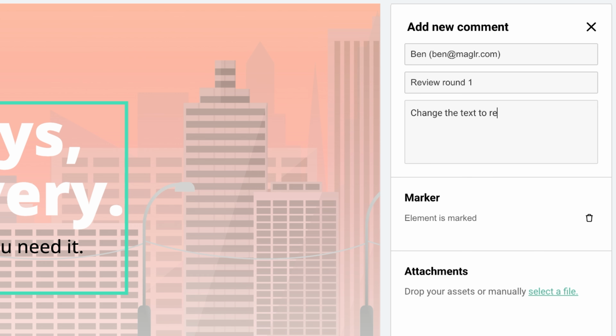Change the text to red. That's it. Well, actually, the whole page just doesn't feel great. It's missing the wow factor for me.